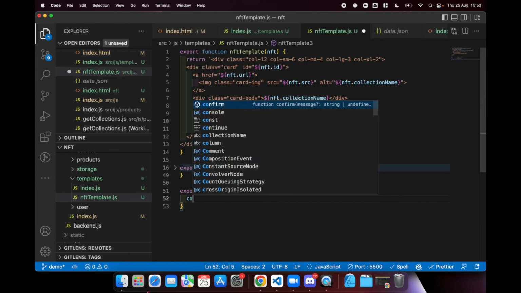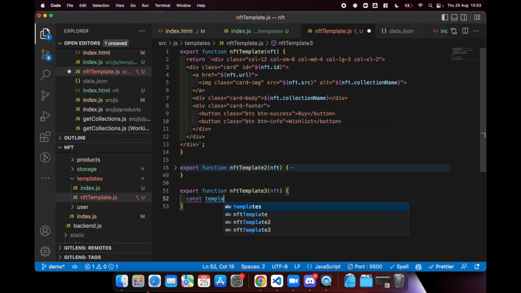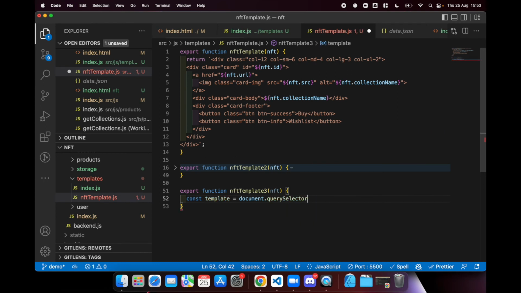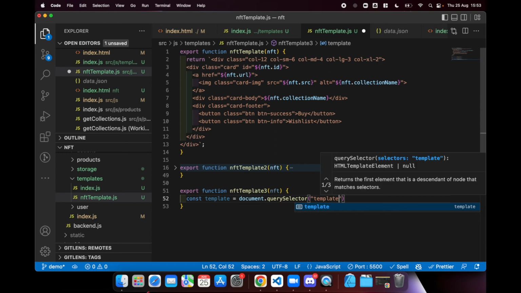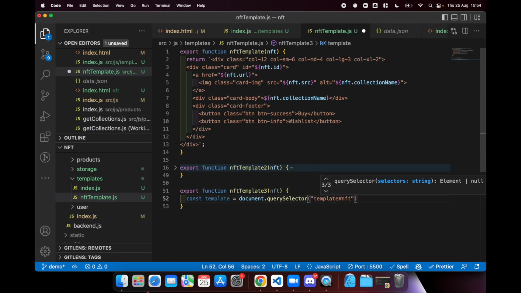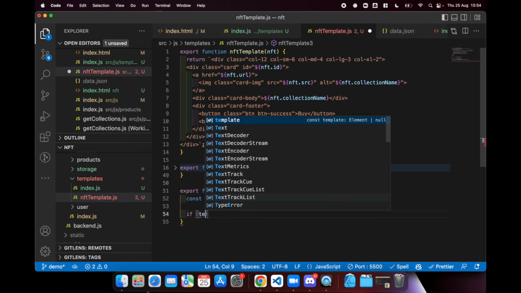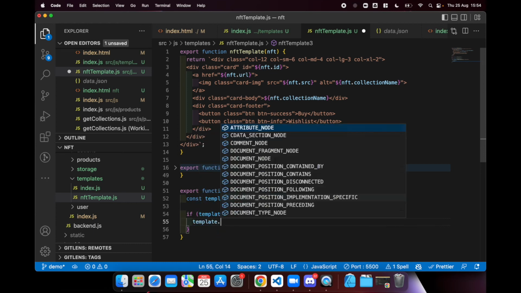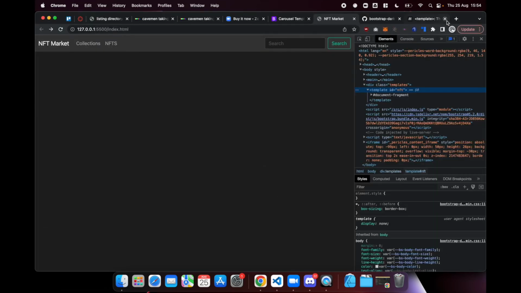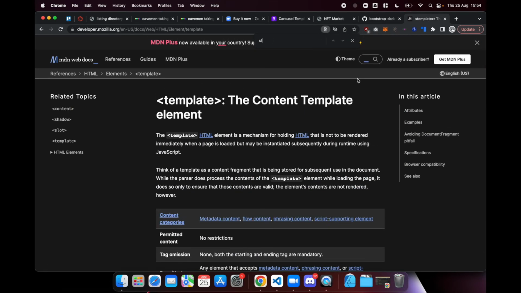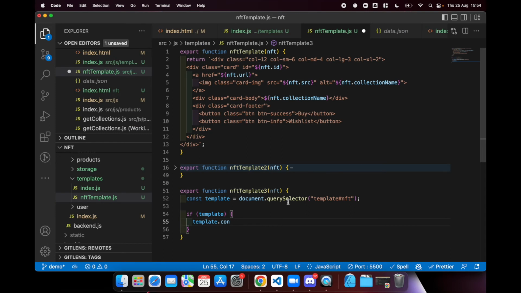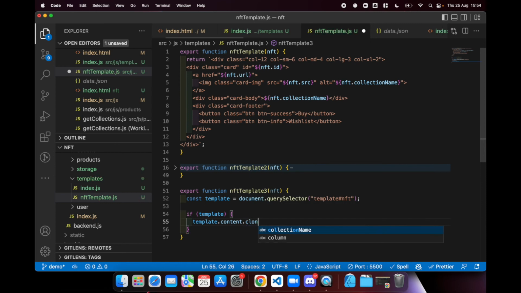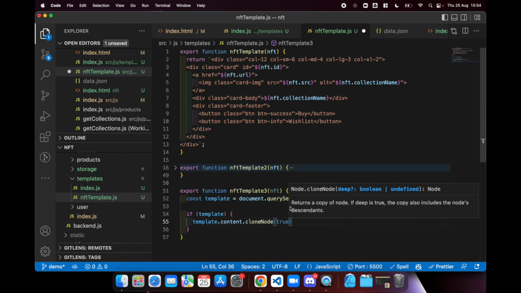And what I'm going to do in this file is say the template is in the document. So we're going to use query selector like normal. And we're going to be looking for template with the ID of NFT. If we have a template, maybe we don't, then we want to, I've got to quickly look at, yeah, okay. So template.content.cloneNode. So I'll go through this now.